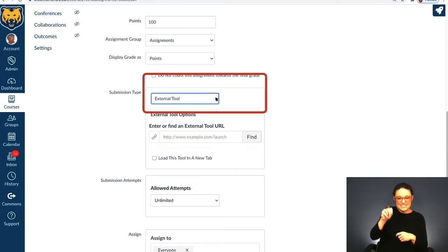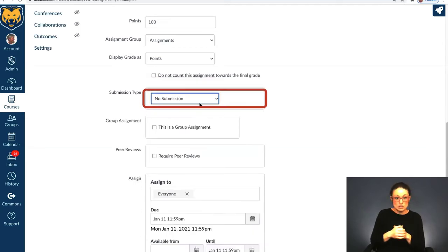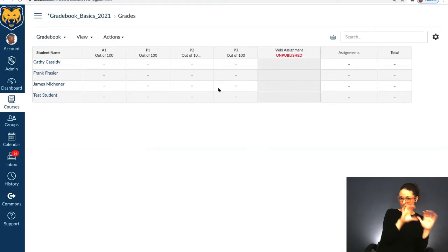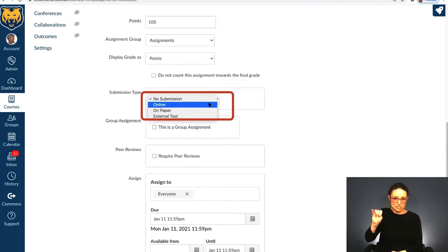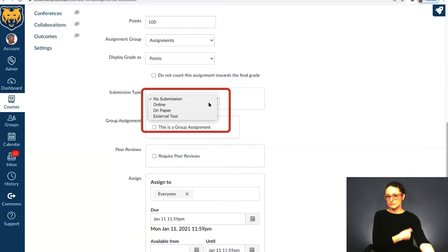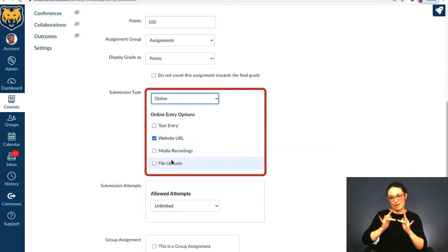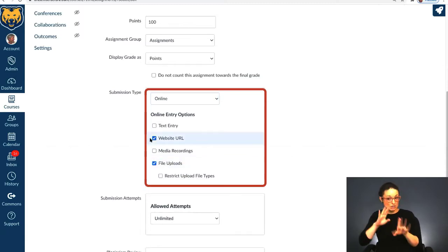Okay. You can also have no submission. This is what you would use if you were doing a class participation assignment. So you know you need your gradebook column. Remember over here, you need your gradebook column for class participation, but students aren't going to be submitting anything. And so you would say no submission. Okay. The most common type of submission is going to be online. And you can see you have choices here: text entry, website, media, file. I'm going to choose file upload because this is an essay.